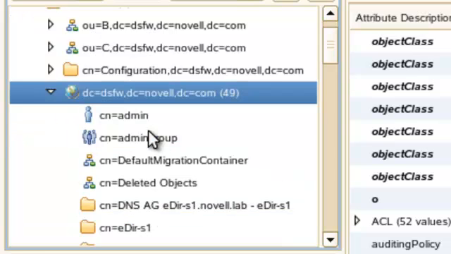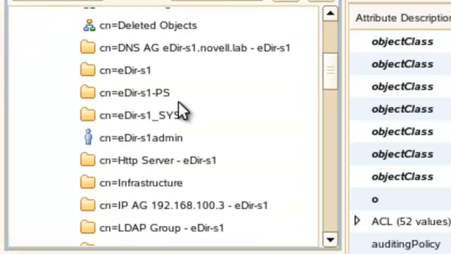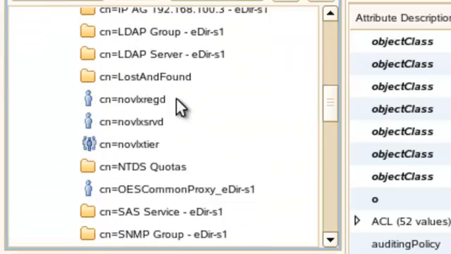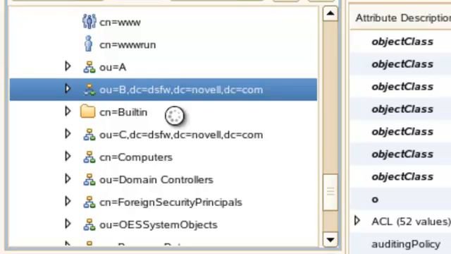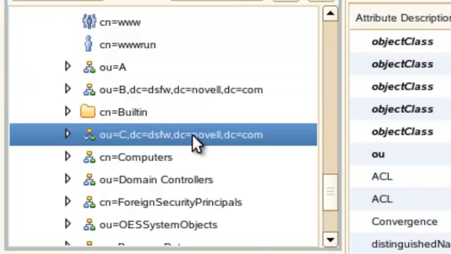And if we look inside our domain, we have basically these two partitions right here. As far as containers go, we have all of our objects here. A is a container, which is not partitioned. B is a container, which is partitioned, but part of the domain. And C is part of the domain.